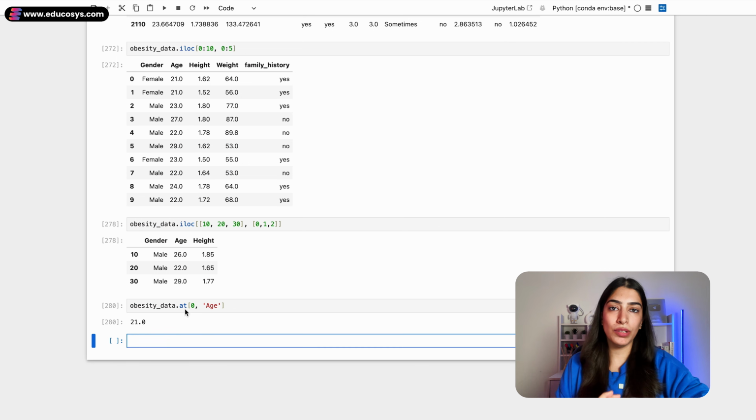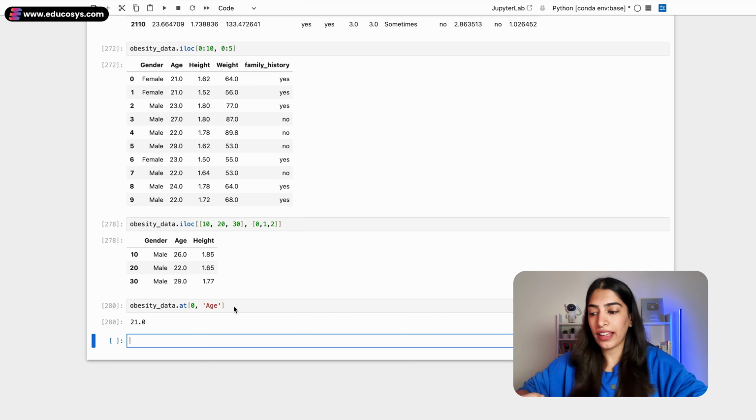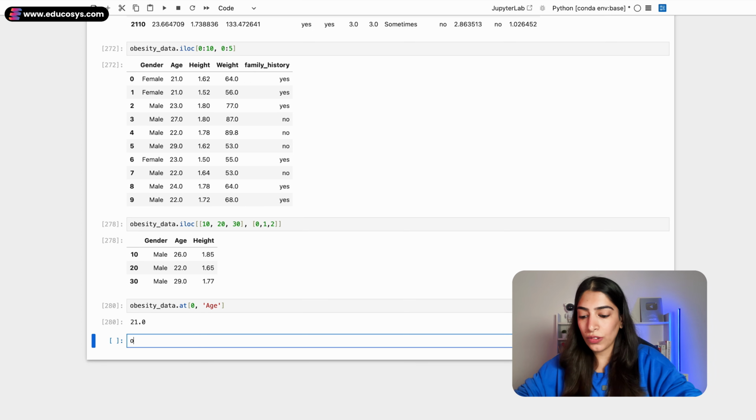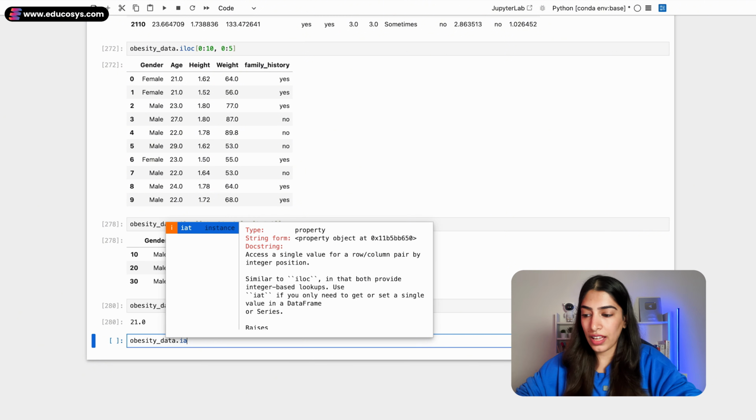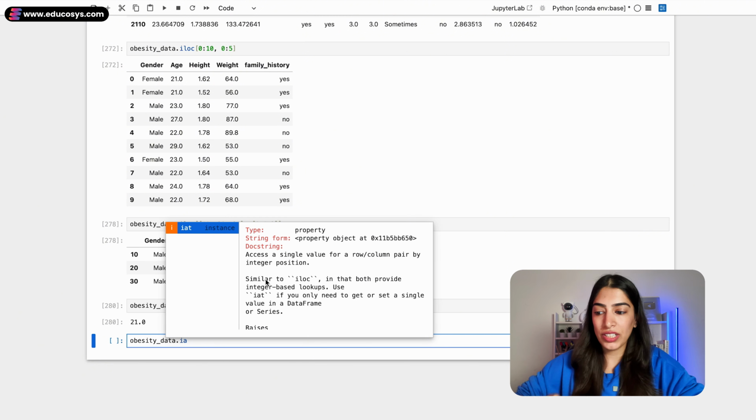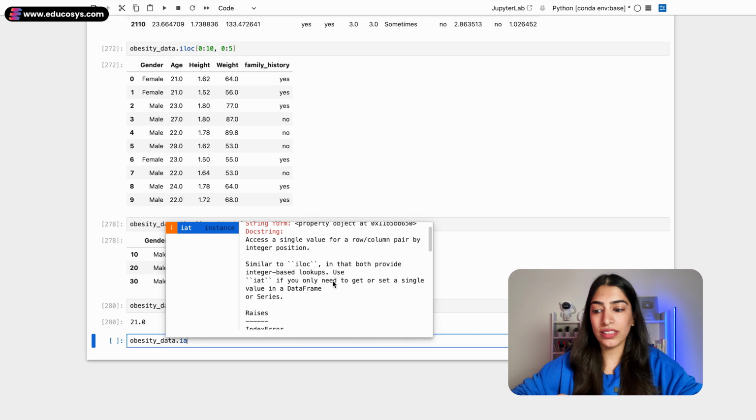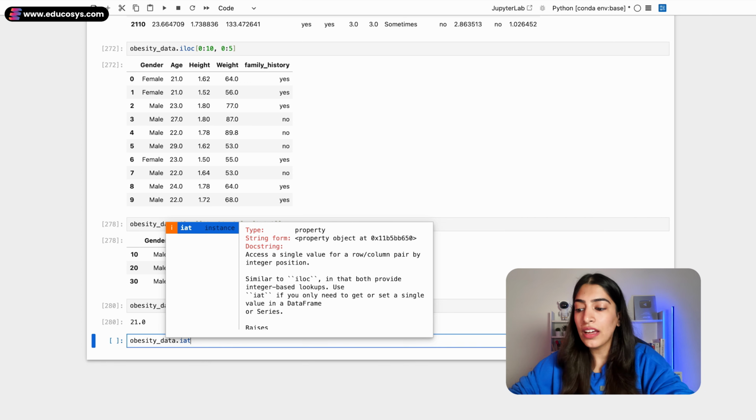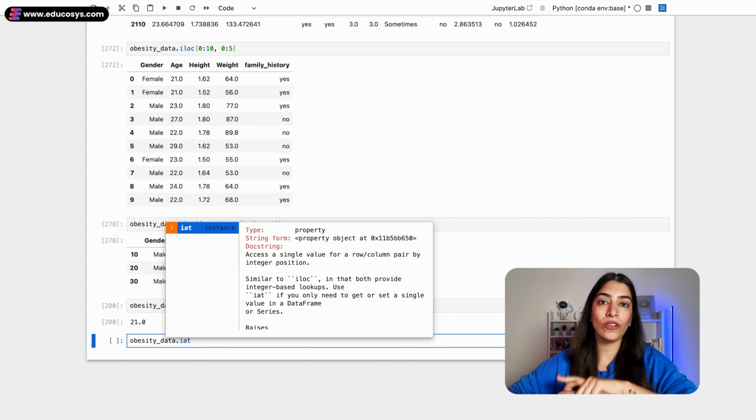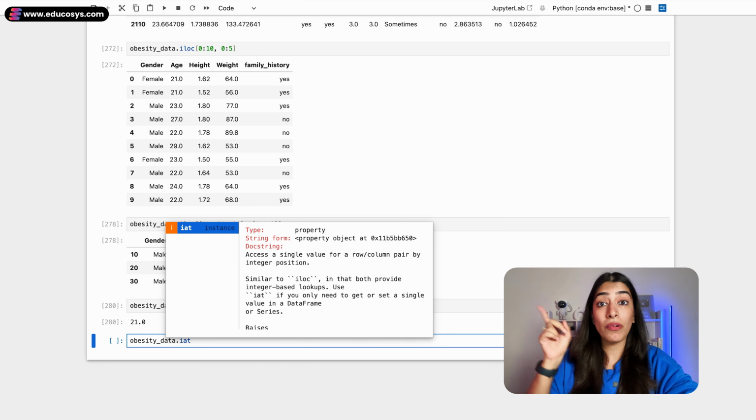And similarly, there is iat. So at is label based, just like loc, and iat is integer location based, just like iloc. So it's very similar. Obesity data dot iat, and here again it is mentioned that it is similar to iloc. Both provide integer based lookups. Only here you need a single value in the data frame or series. Okay, so obviously all of these can also be used for series. You remember what a series was.